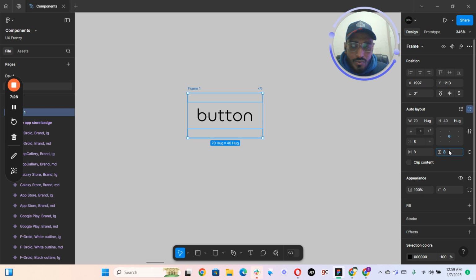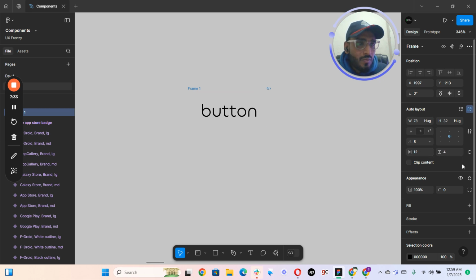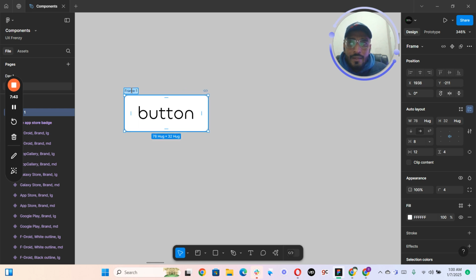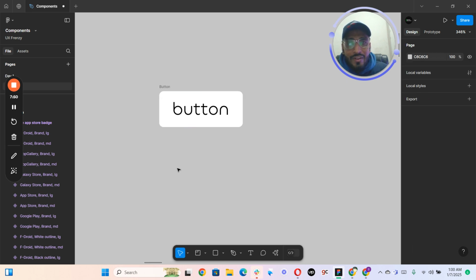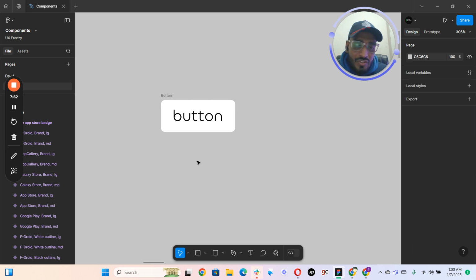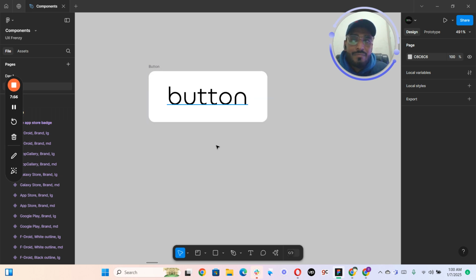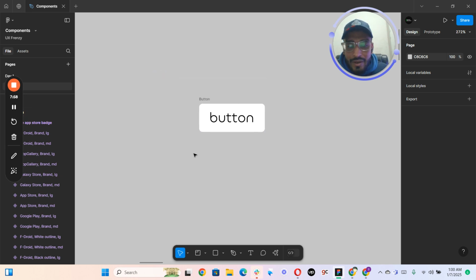So I just need to adjust only these paddings here. How we manage them, I have already taught you guys. If you haven't seen it, you just need to check out our video, right? So this is a simple button. I just typed the text, then created the auto layout and then added the fill color, the background, right?